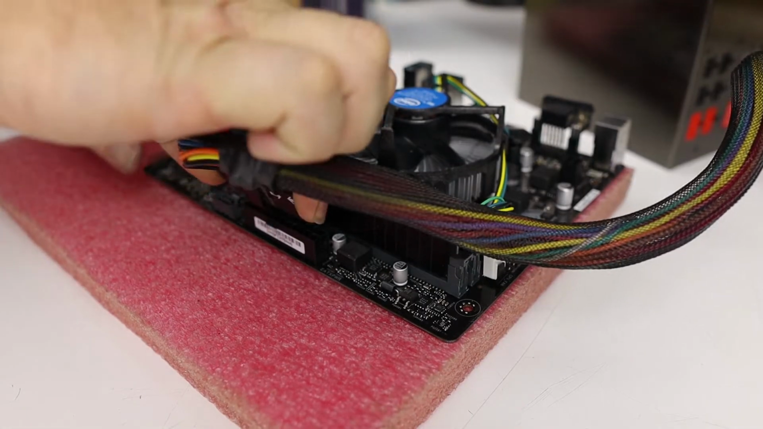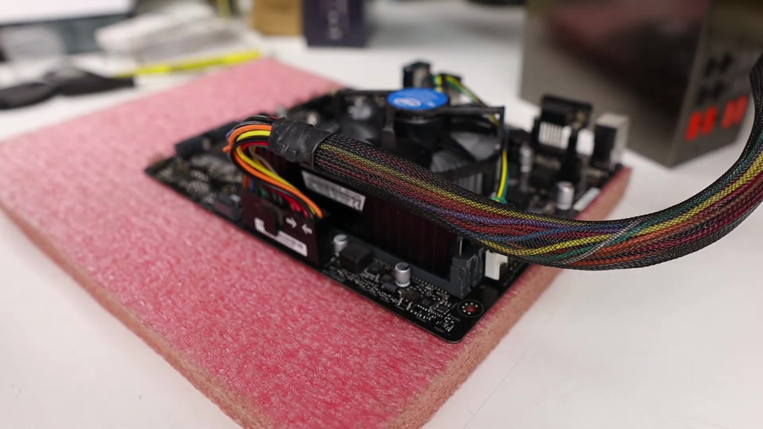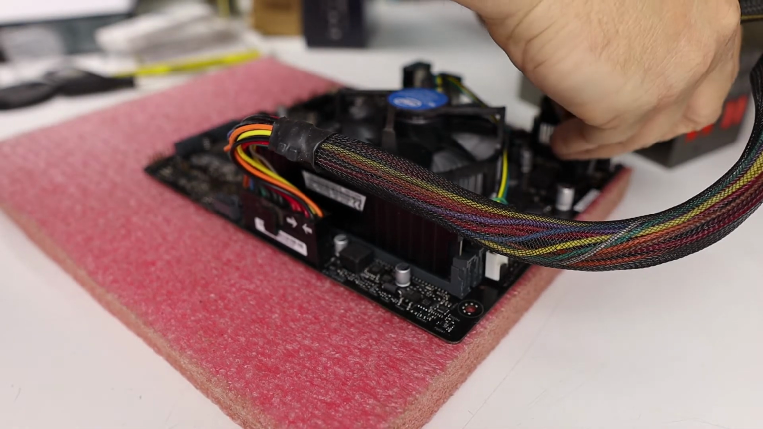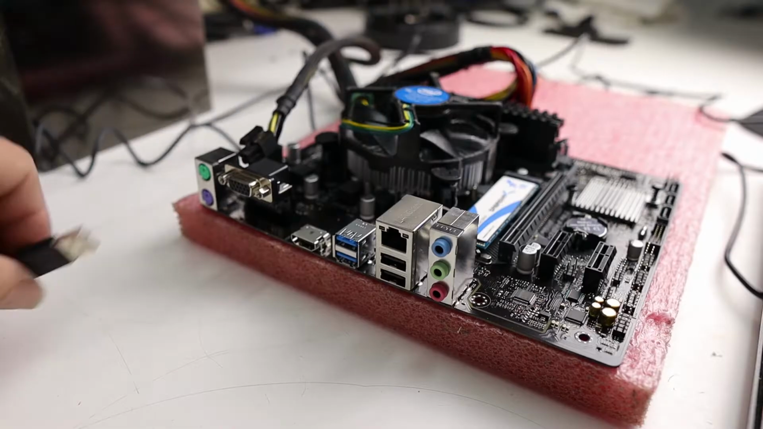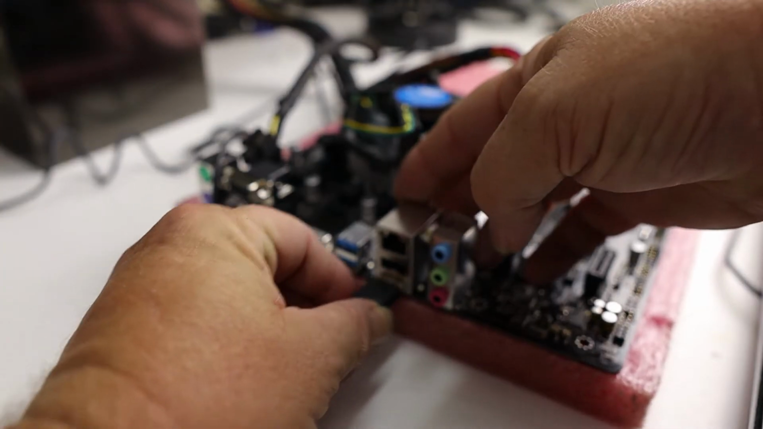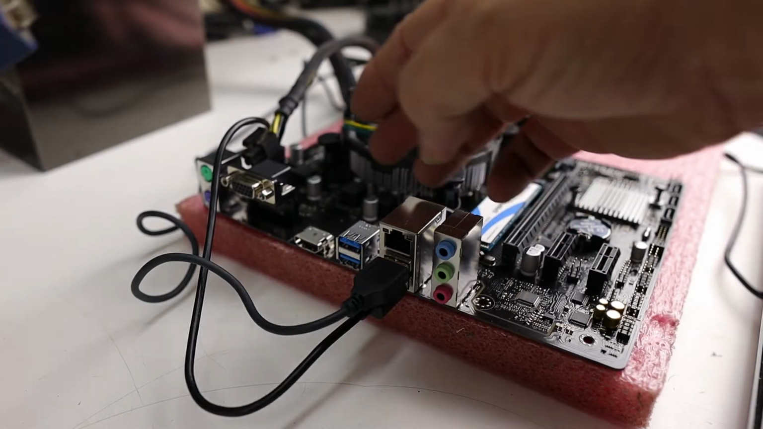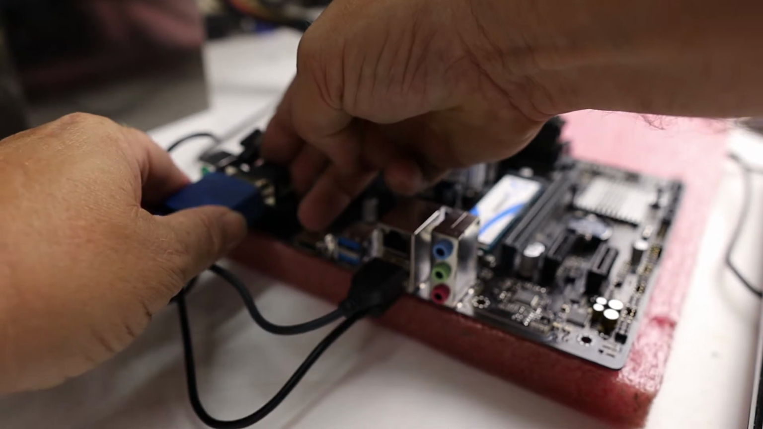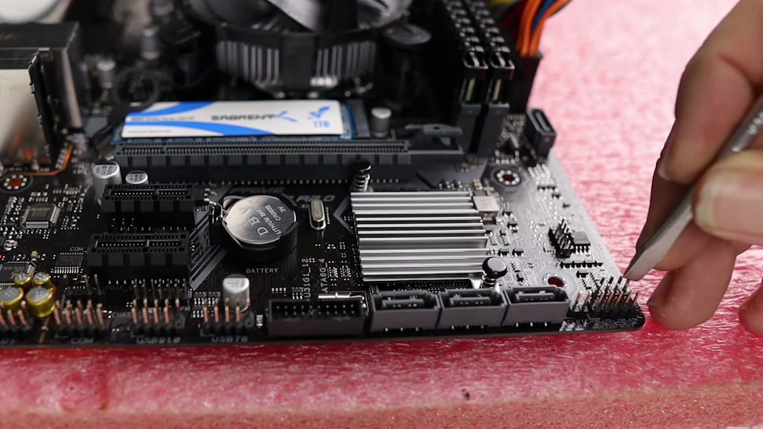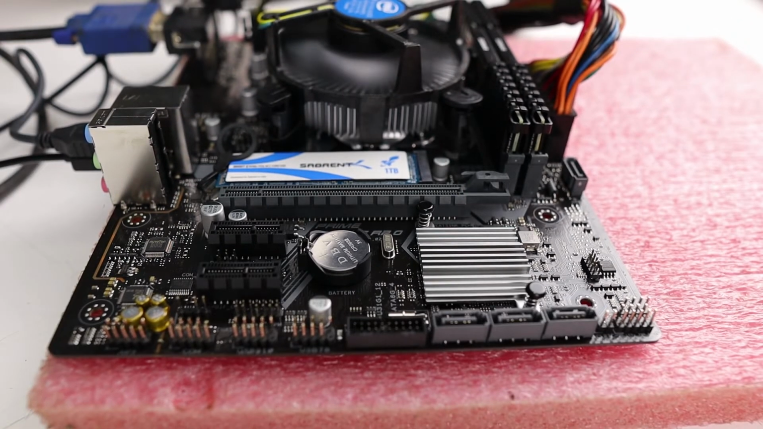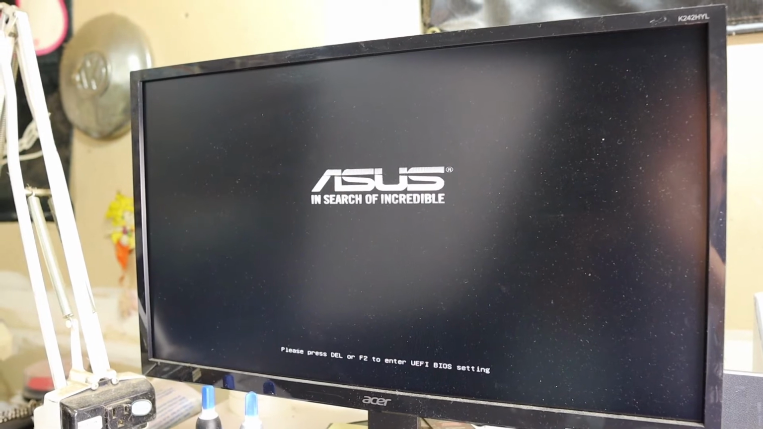Now, let's hook up the power supply. You can either use a test power supply or the power supply you're going to be using in the build. Don't forget to plug in the CPU power. Now, let's connect all of the I/O. We're just going to hook up a keyboard and mouse and a monitor for now. Now, use a screwdriver to short the power pin to fire the motherboard up. And there we go, everything's working fine.